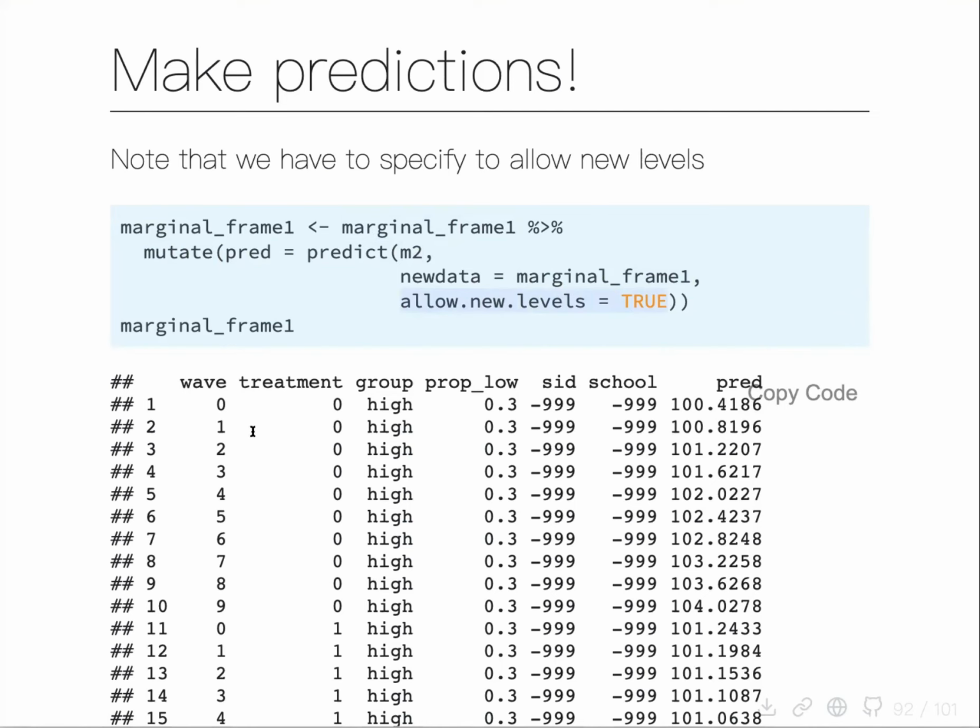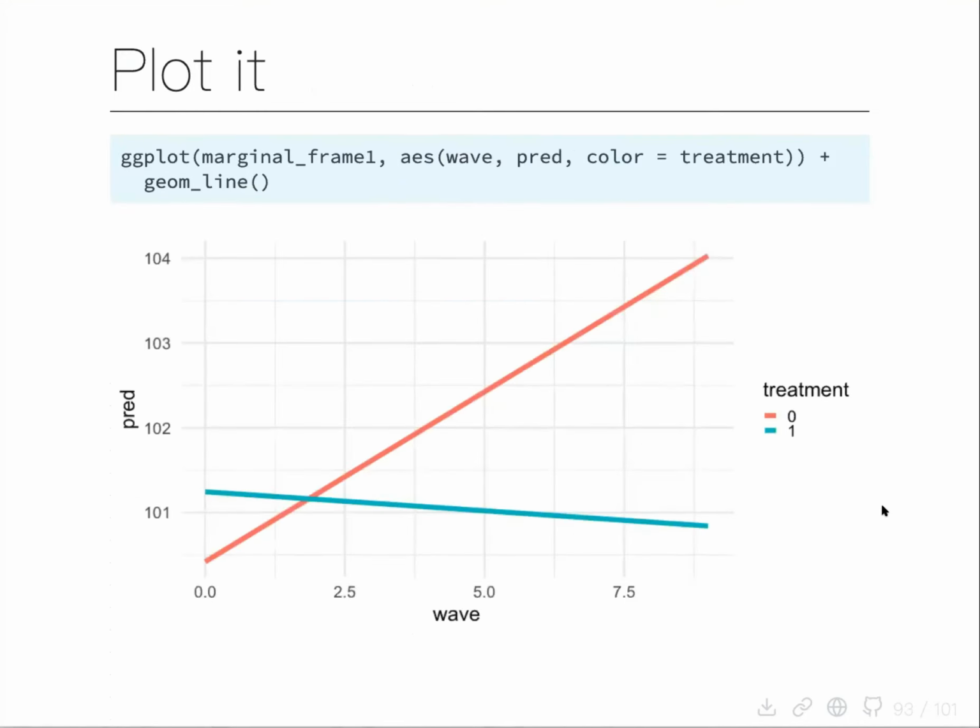And now I have a data frame like this that gives me the predictions for these different things for wave 0 to 9, for treatment 0 and 1, and for group high, prop low, et cetera, okay? And then I can make my plot that looks like this, right? So you can see students in the control group made considerably steeper growth than students in the treatment group, okay?